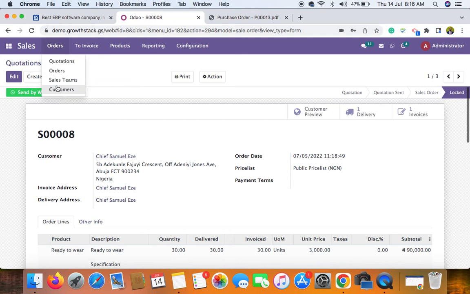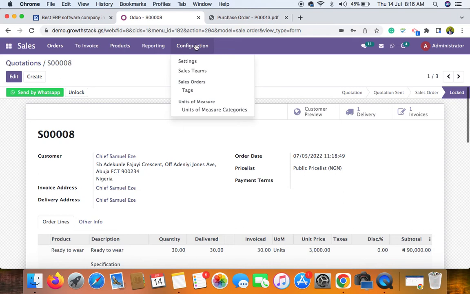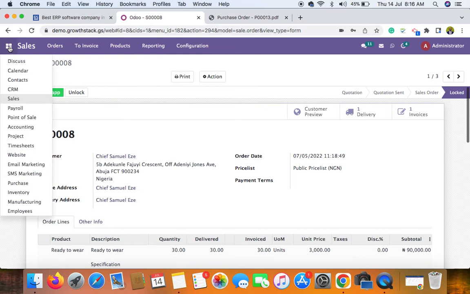Then you can manage your sales team, to see which team is the best sales team, the invoices, the upsell, and a lot of reporting, sales reports, and of course a lot of other things you can manage on sales. Okay, so I'll also go to the CRM.